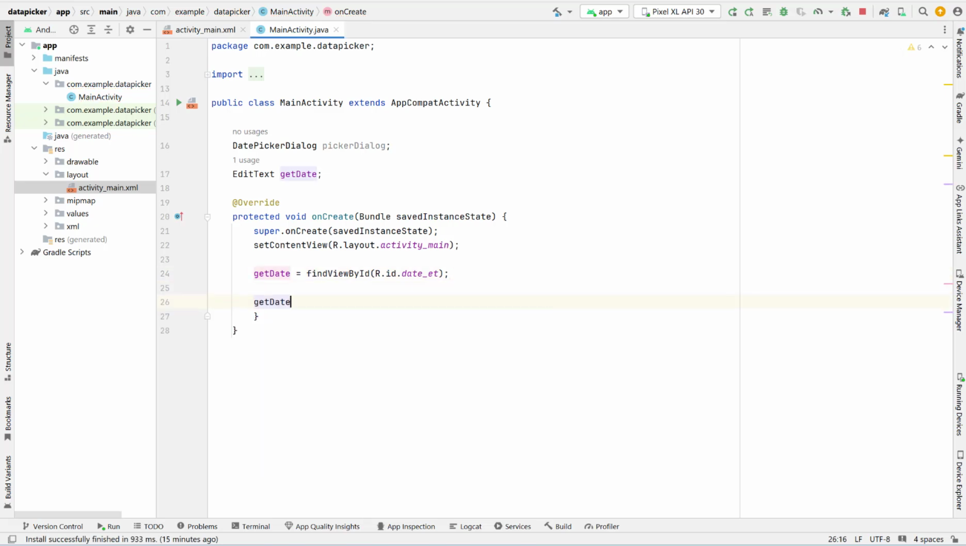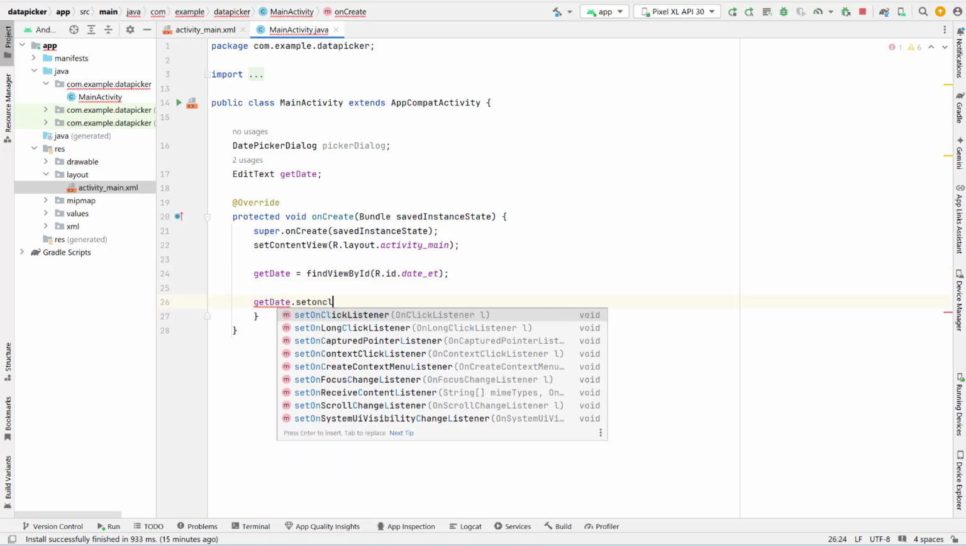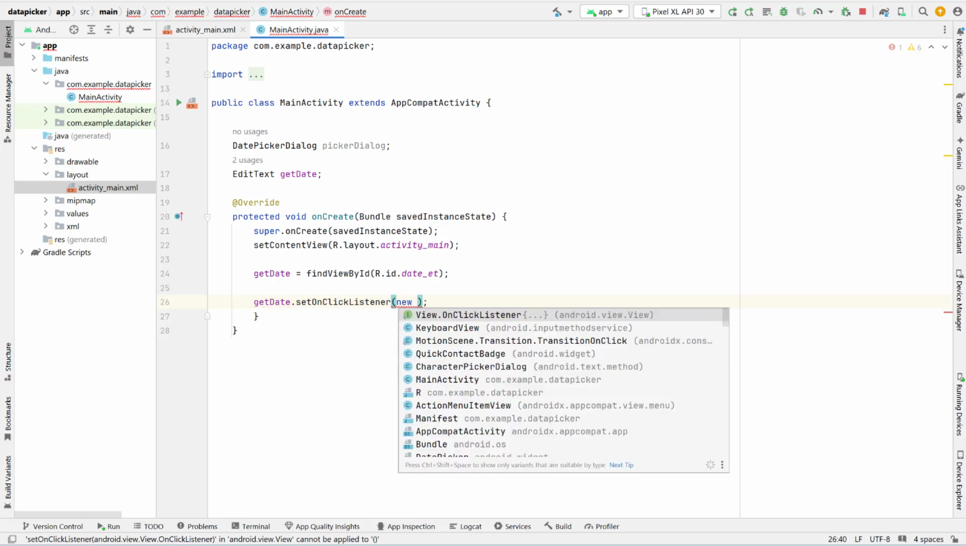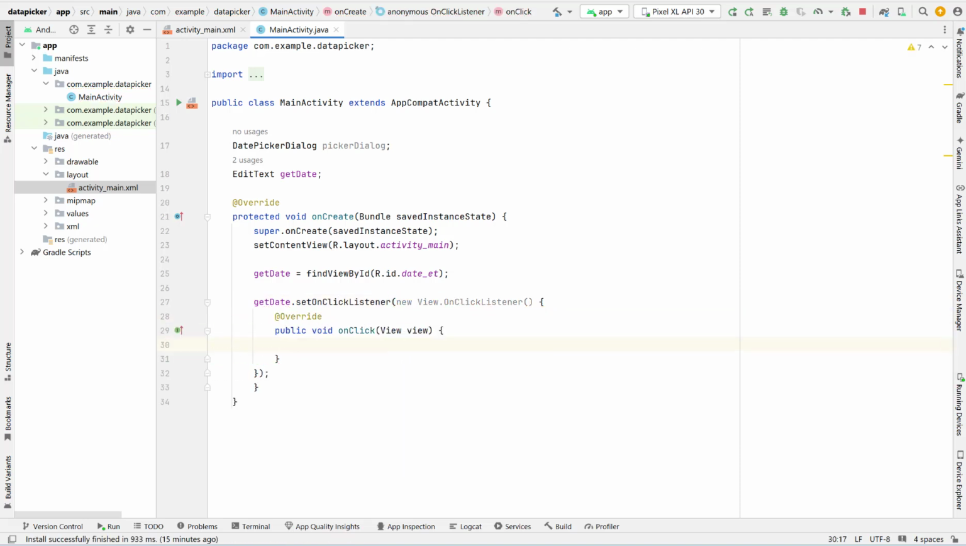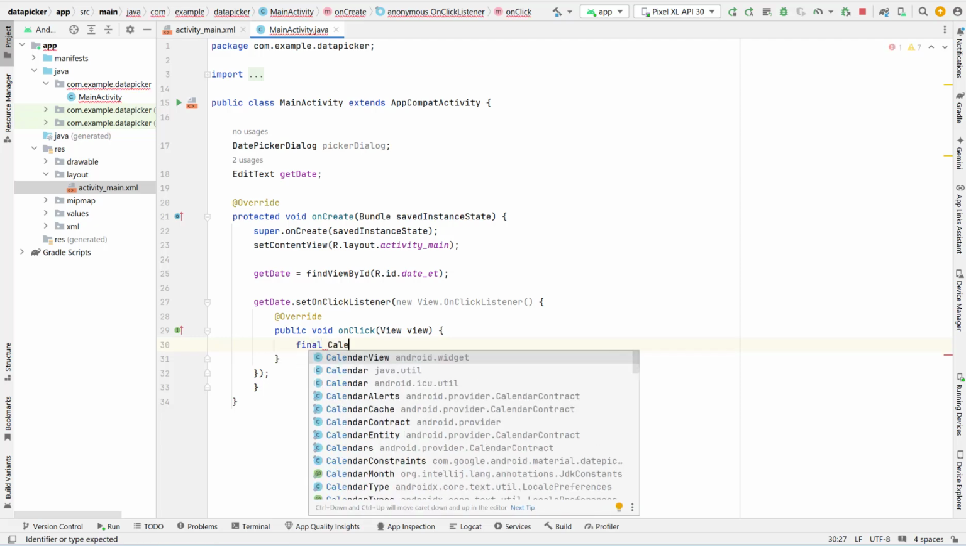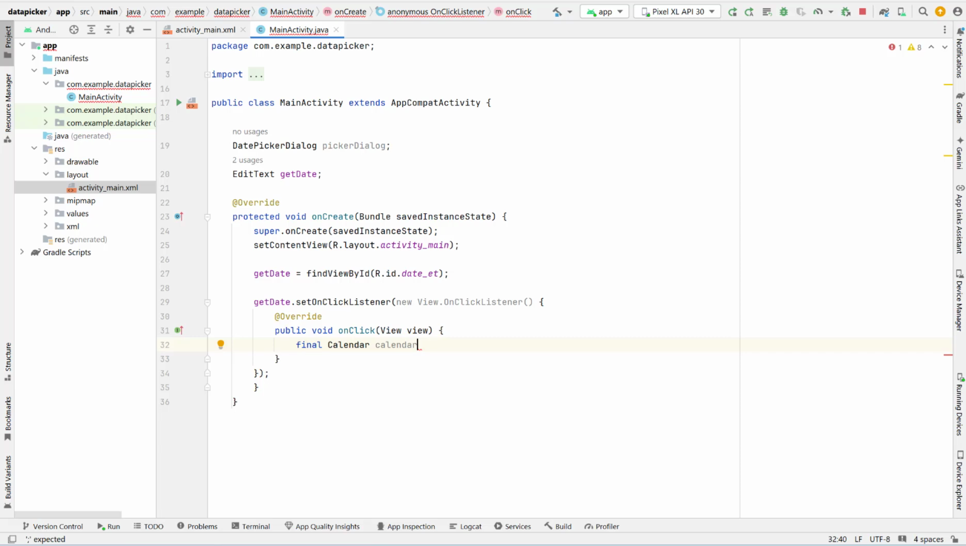Next, set an on-click listener for the edit text to open the DatePicker dialog when it's clicked. We'll initialize variables to get the current date. This will help set the default date for our DatePicker dialog.